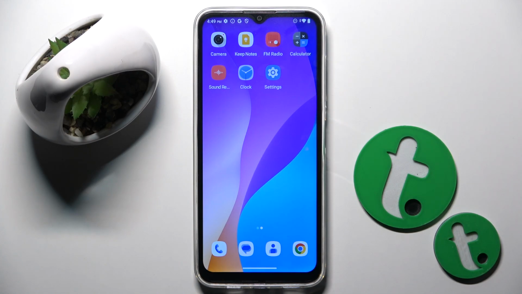In front of me is Hotwave Note 15 Pro, and in this video I am going to show you how to disable OK Google on this device.